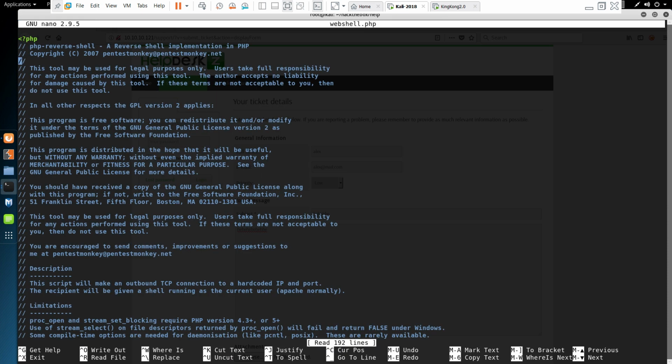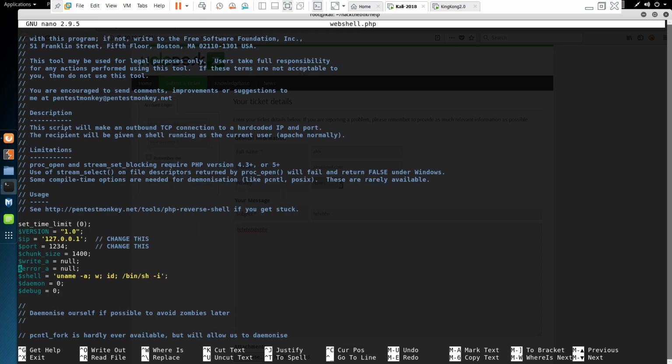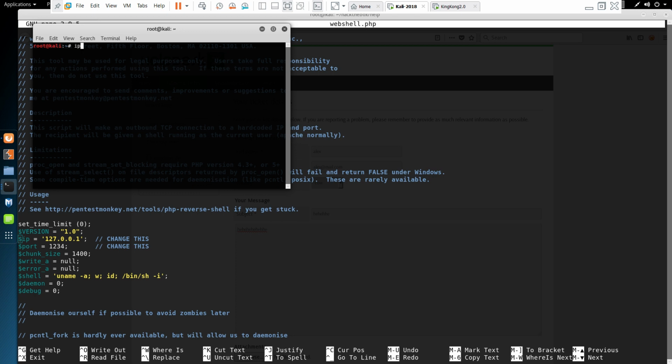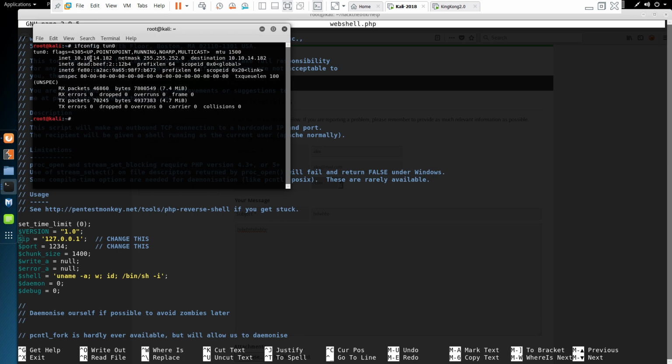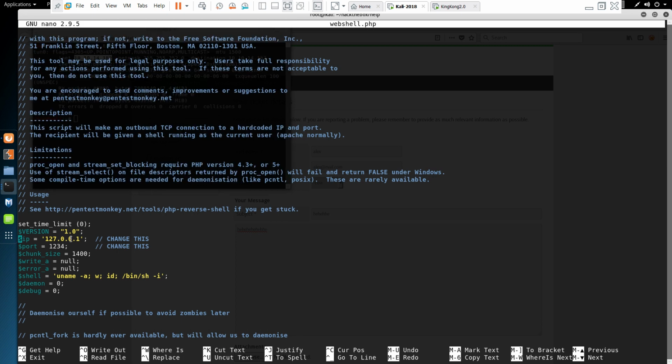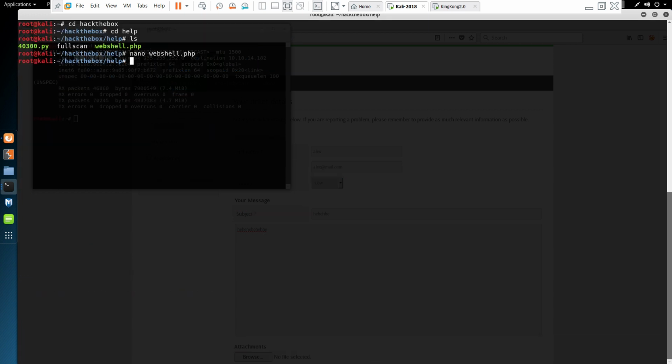and just going to scroll down after the comments and change this to my IP address. So let me just grab my IP address. So ifconfig, tun0. That's my IP address. Replace that with this. And then the listening port where we want to get a shell, I'm just going to call this 9002 and save the exploit. I'll save the web shell.